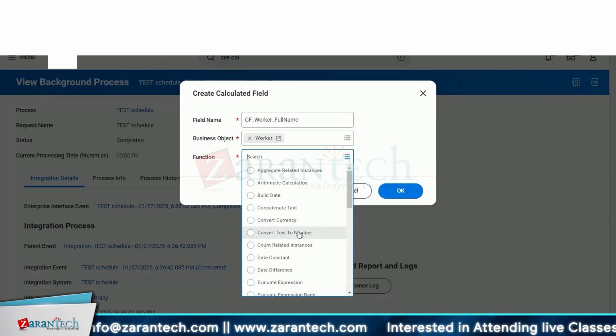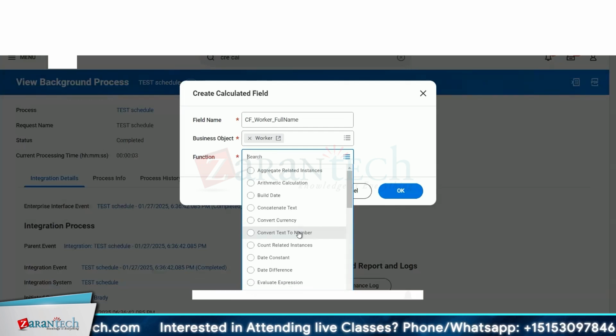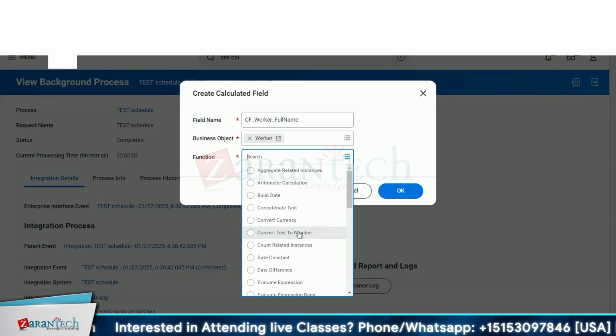What it does is extract something which is not directly available on that business object using a calculated field. The other one would be extract single instance. Say you have multiple instances of phone numbers or email IDs, but you just want to report on the primary email ID or primary phone number of the worker. From the multiple values of these fields, you want to report on one. There we use extract single instance.